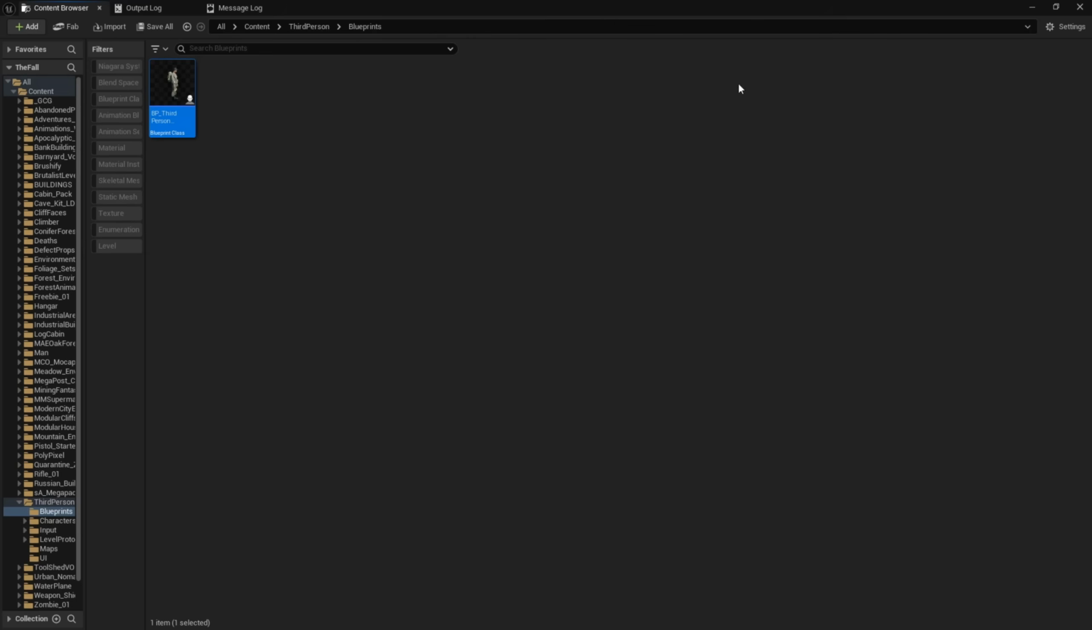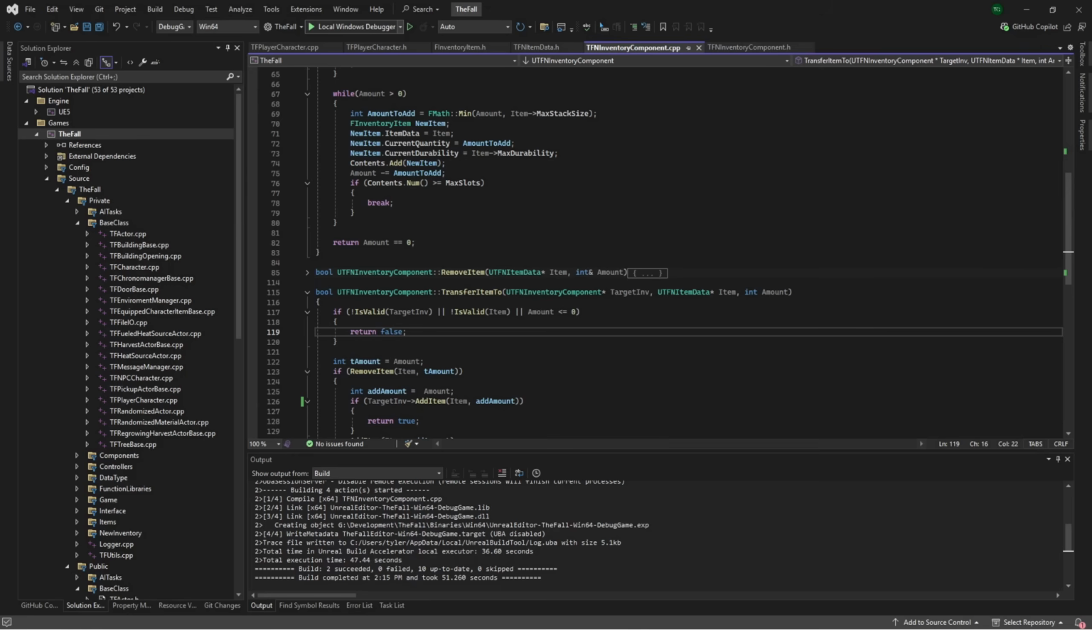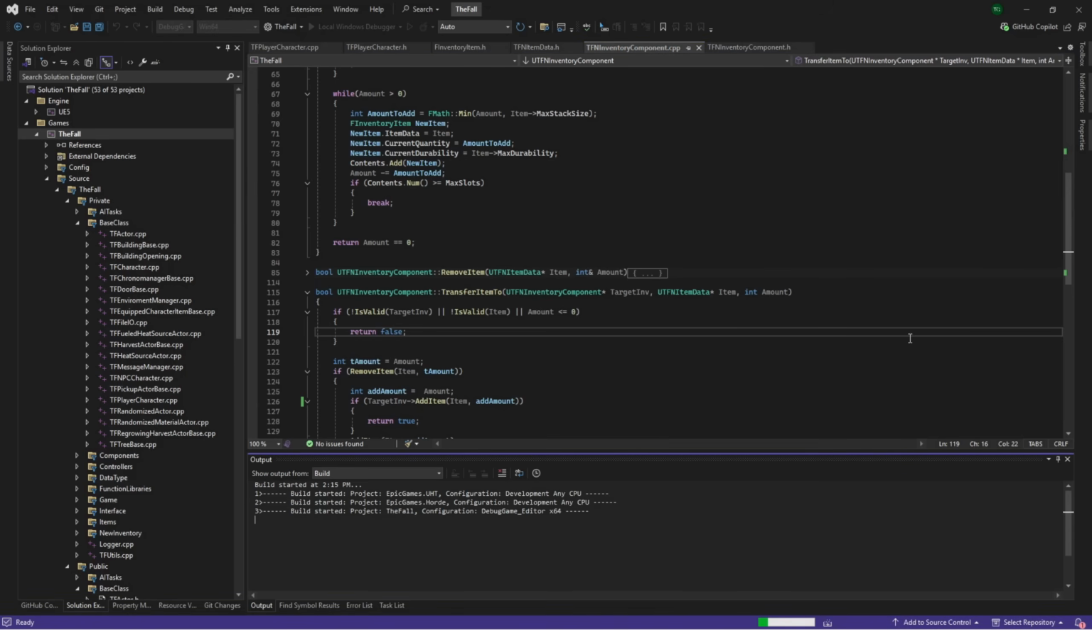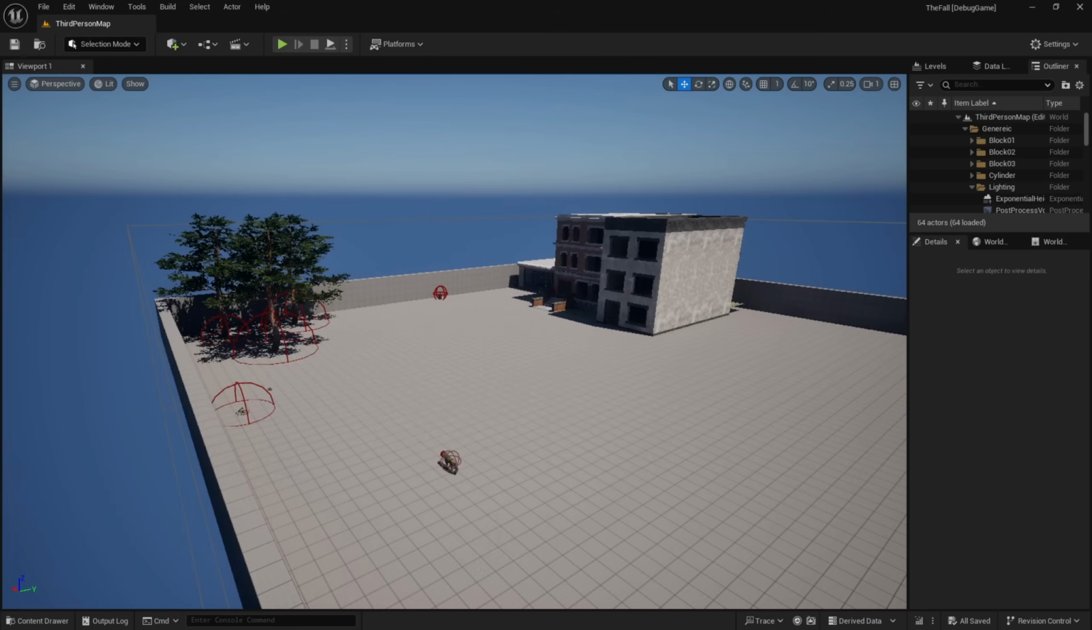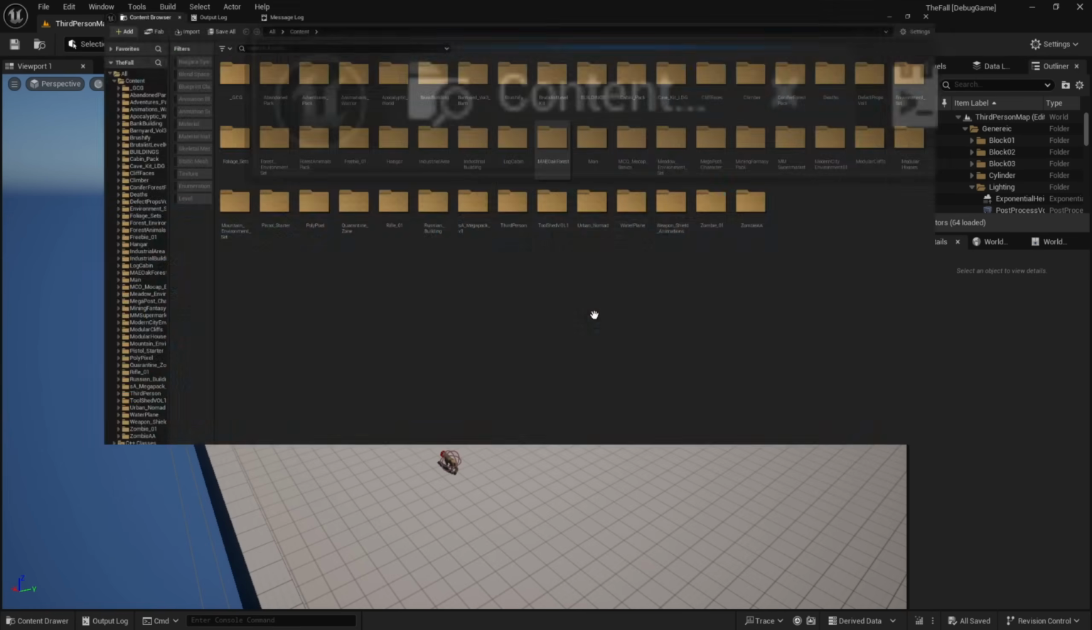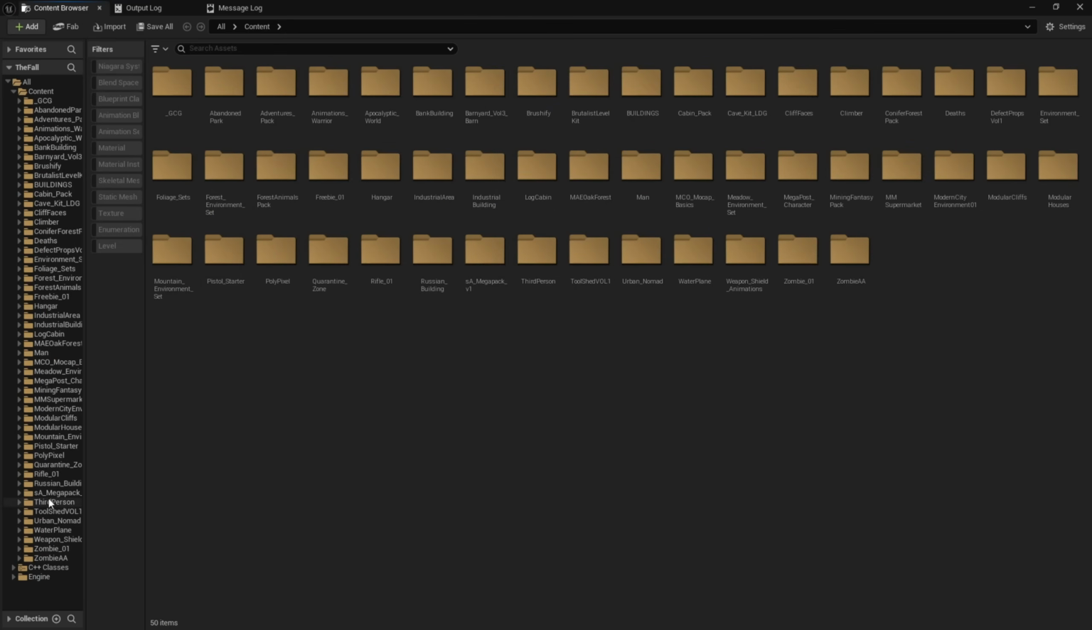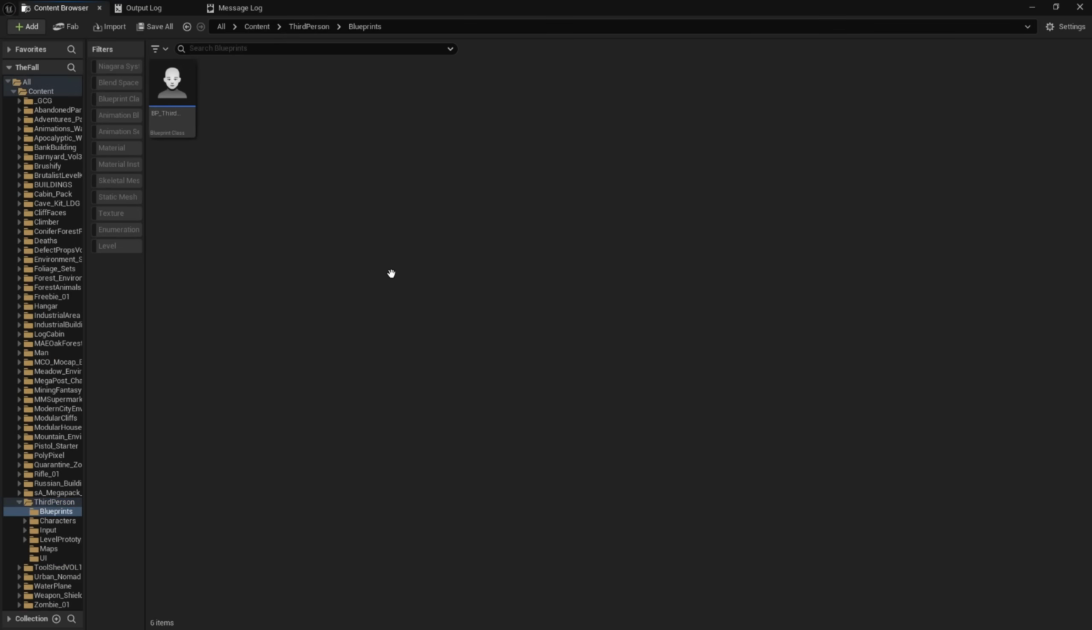But anyways, instead of me repeating the same thing multiple times over, here you can see our build this time has succeeded. So I'm going to again pause the video. Now we'll be back once we are in the editor. Alright, so we are back in the editor here. So first thing we want to do is make sure our player character has this new inventory. So we're going to open up our player character.